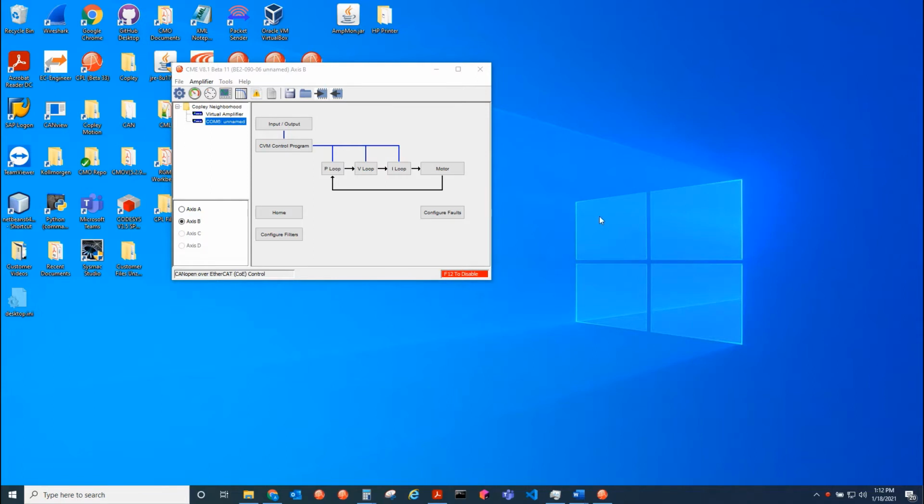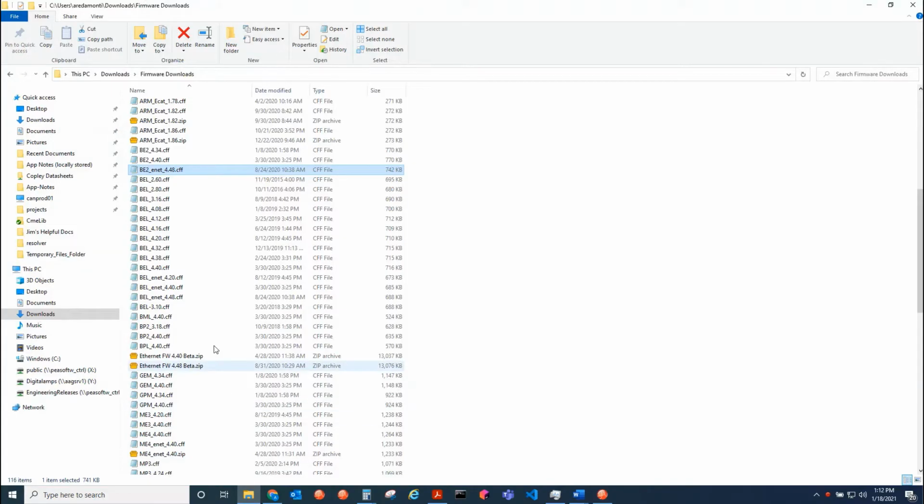Today I'll be showing how to use QModMaster. I have a BE2 here loaded with Ethernet firmware. I believe all the Ethernet firmware is available on our partner resources page. But it looks like this. BE2 ENET 4.48 is the version I'm using.